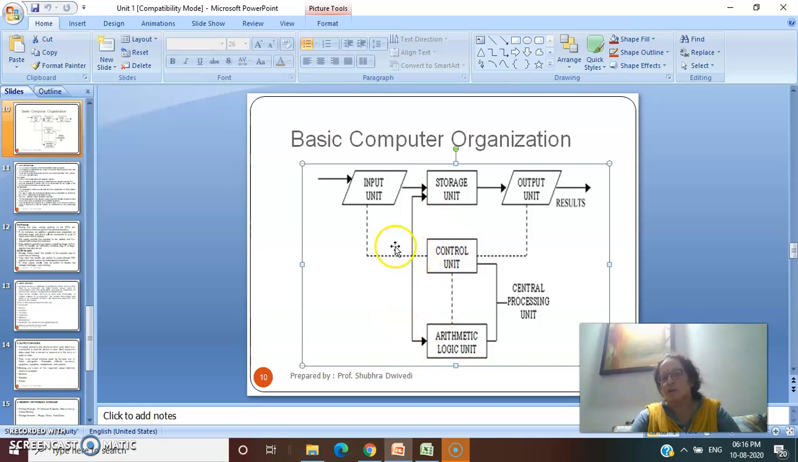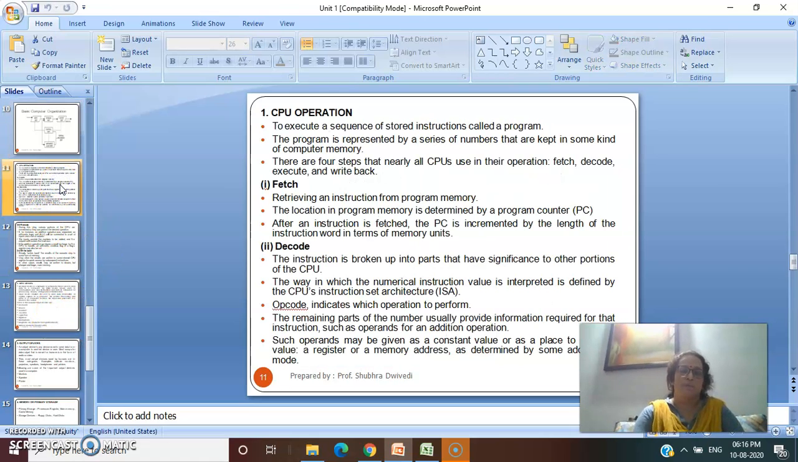Which units will the control unit connect? The input unit, the output unit, and it will also keep a connection with the arithmetic unit. Okay, it will control all of them. We will study the block diagram of basic computer organization and all the parts in detail. Let me just give you an overview. We will first study the CPU, central processing unit, in detail, what are the operations that are performed in CPU.